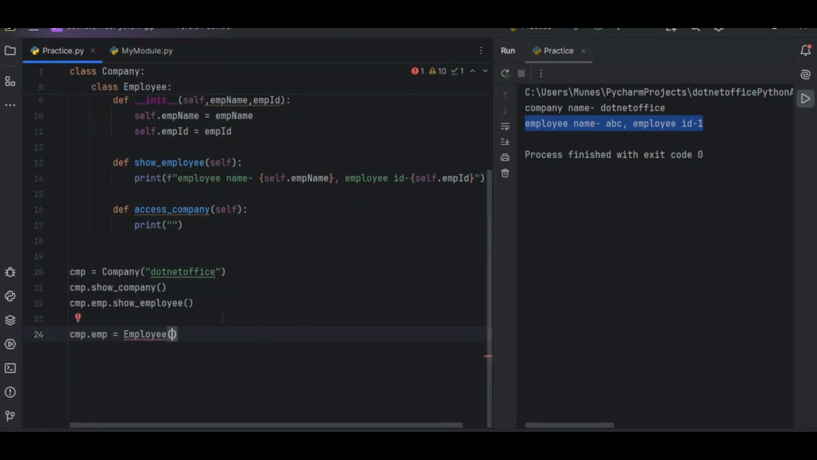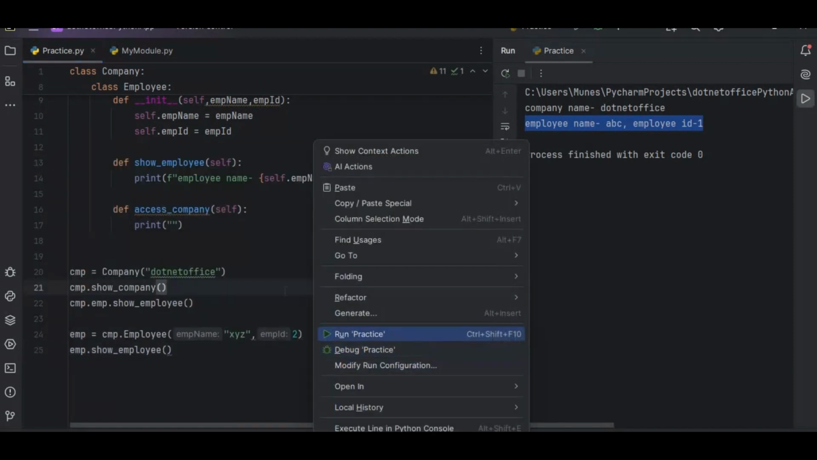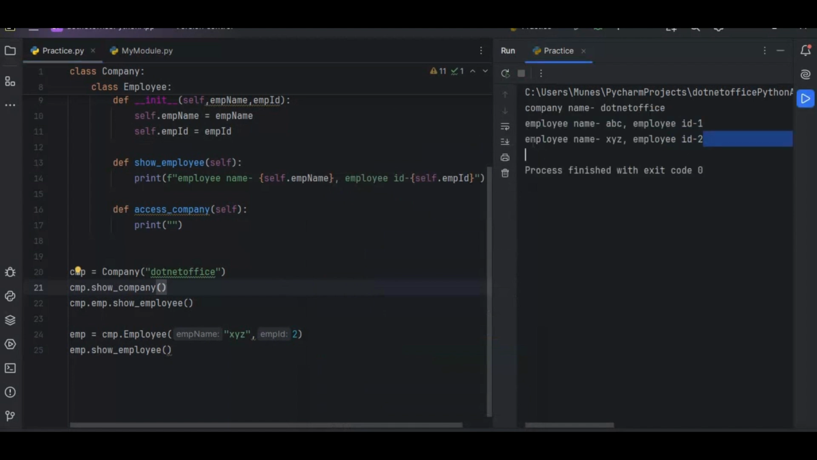Here not with the object, what I'm trying to say is, if I want to directly call this one, then how can we do it? You can directly call with this. So cmp.Employee, this is the class. Now we have to pass the parameters. For example, here I'm passing the employee name as xyz and the employee id as 2, and from here emp.show_employee you can directly call like this also. When I run this, you are seeing it is calling as expected.